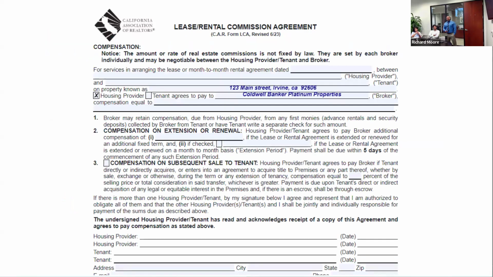And this is what the lease rental commission agreement looks like. This is a form that's pretty much asking the housing provider, you're representing the tenant, but you want the landlord, the housing provider, to pay you the commission of compensation equal to, and you're going to write out 2.5% or 3% of the lease term or a 1-year lease. And you're going to have the tenant sign it, you're going to sign it, send it over to the landlord for them to agree to it and sign it. And if they do, then they're going to pay you. If they don't agree to it, then if they get accepted, then the tenant has to pay you. Any questions on this?